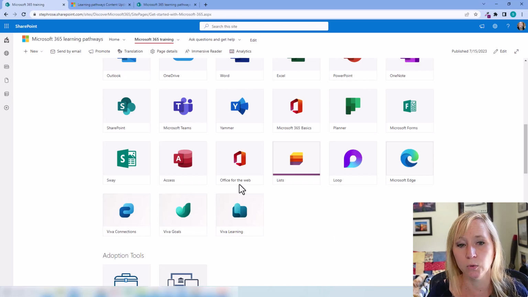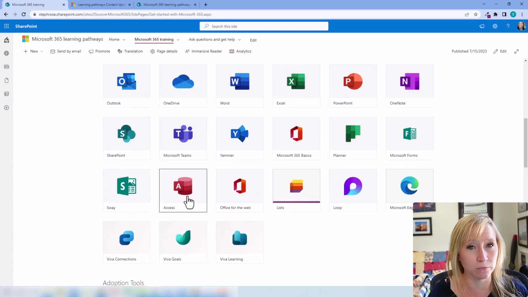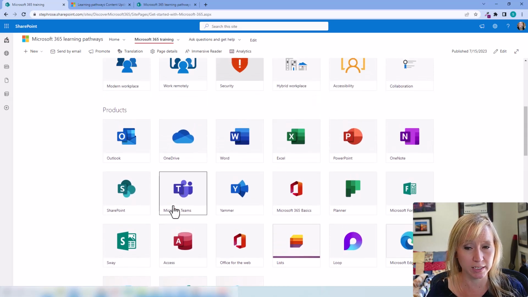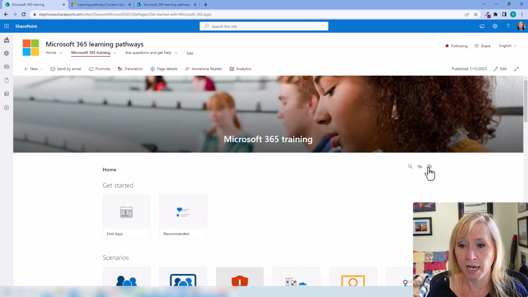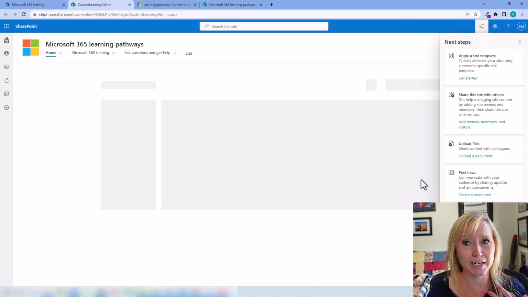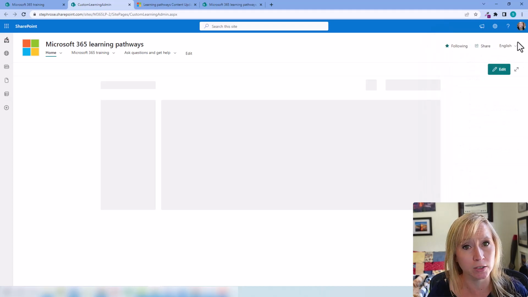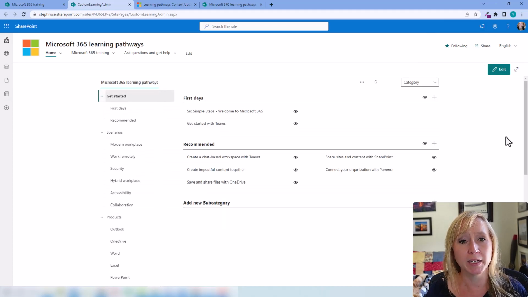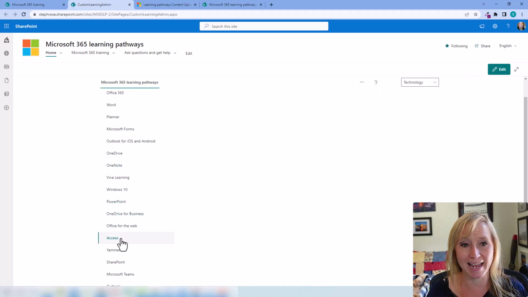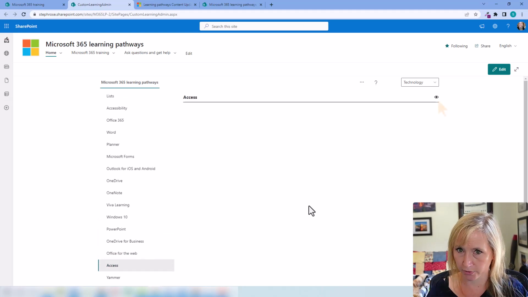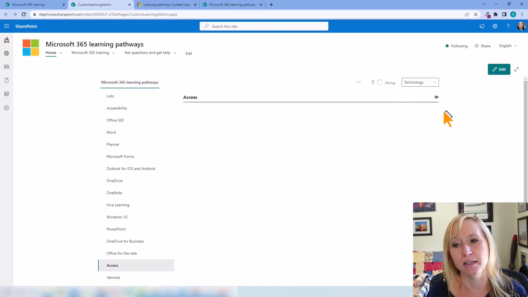Now here's something kind of cool. You'll see I have access here. I don't know a single IT person in their right mind that really wants access in a large organization. So again, with Microsoft, there's multiple ways of doing things. I can click here on the gear, and that takes me directly into the admin center for Learning Pathways. From the admin center, I can either change things by category or technology. I'm going to change this drop down to technology, scroll down, select access, scroll back up, again, Microsoft Calisthenics, hide.